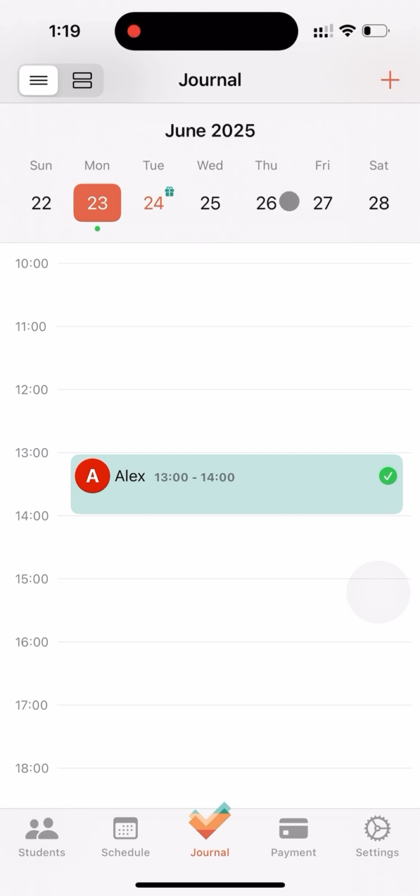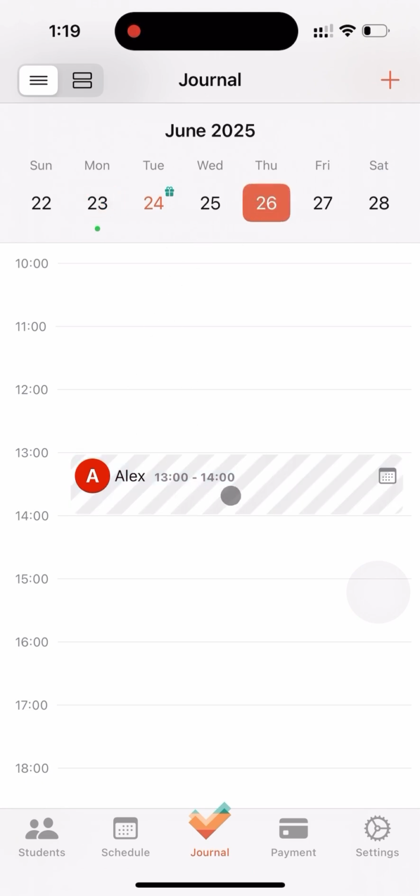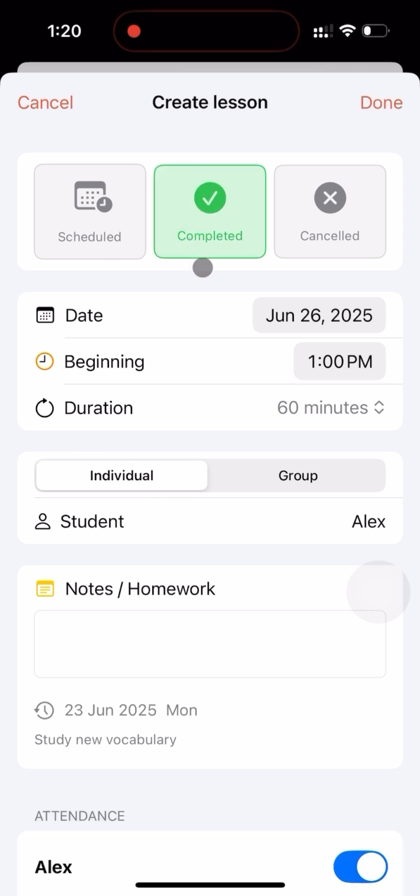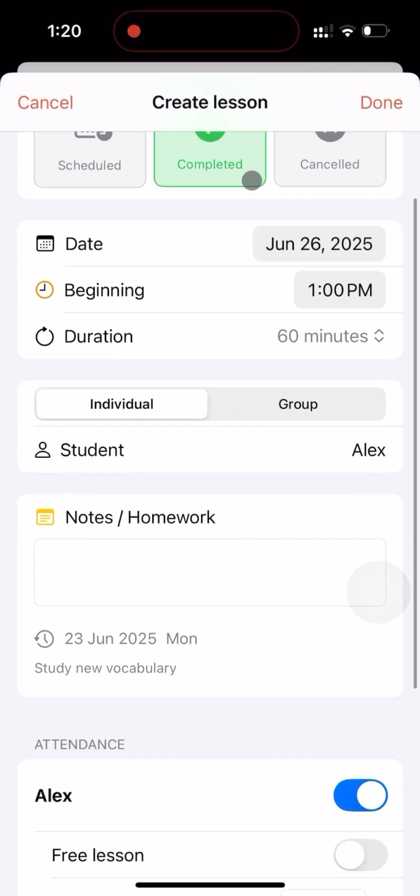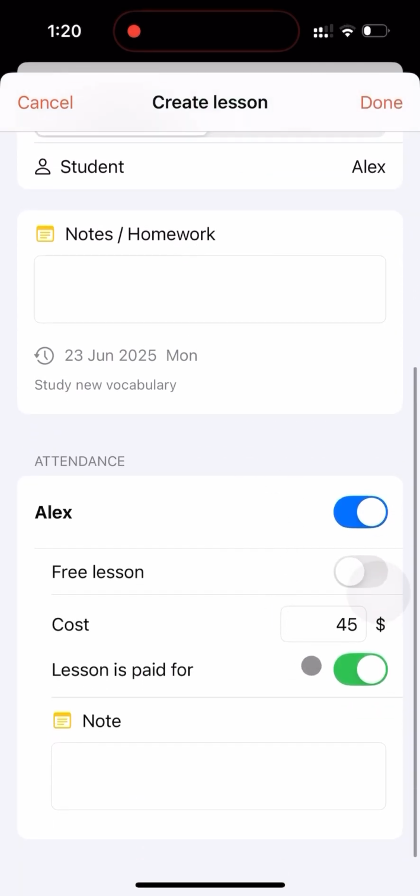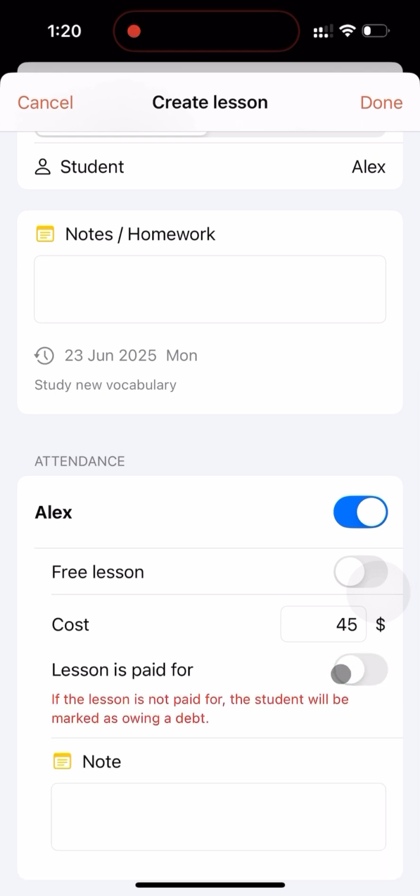Now let's say it's Thursday, and Alex has another lesson. You again mark it as completed. But this time, let's say Alex forgot to pay. In that case, you simply change the payment status to unpaid and the system will automatically record it as a debt. You'll also see the homework previously assigned on Monday, study new vocabulary, displayed for reference.